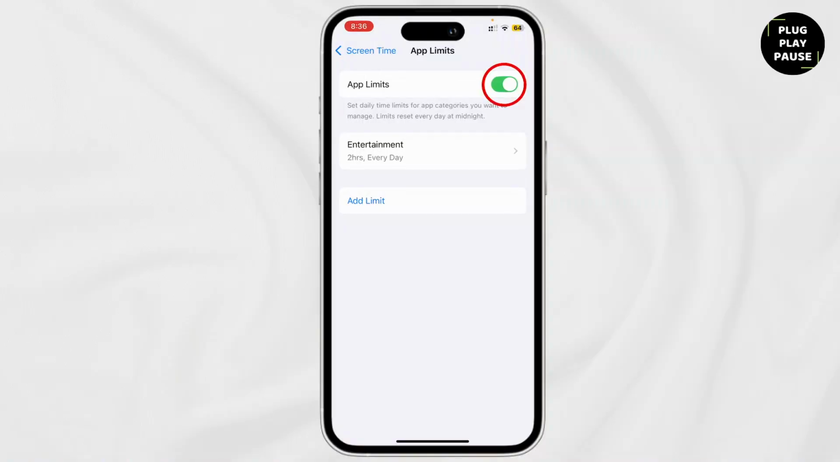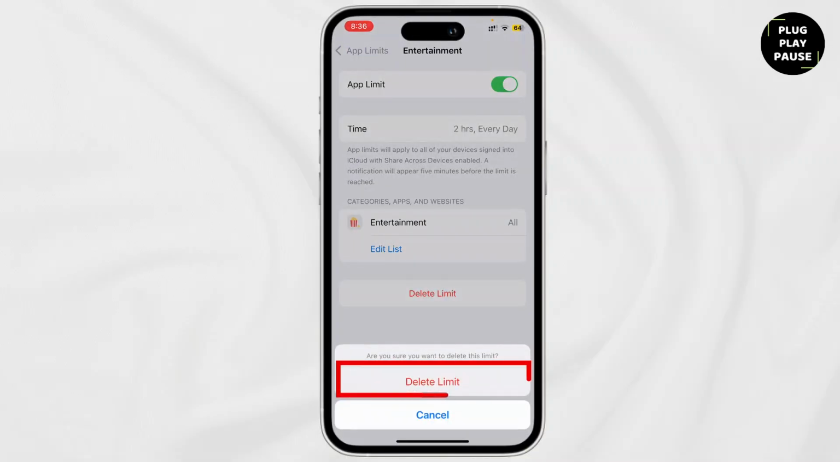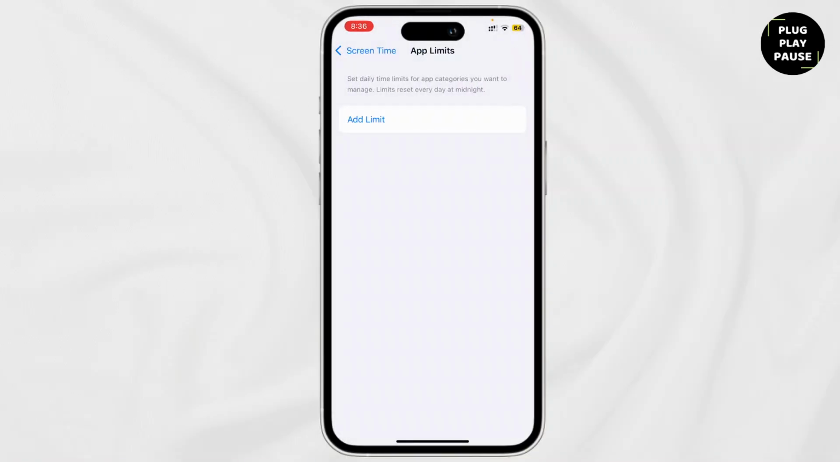Now, you can just toggle off the app limits, or if you only want to turn off certain app limits, then you can just go to the app limit that you want to delete and then tap on Delete App Limit, and then that's it. This is how you can turn off or delete your app time limit on your iPhone.